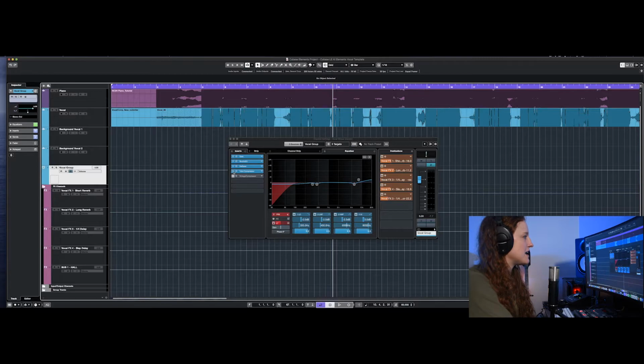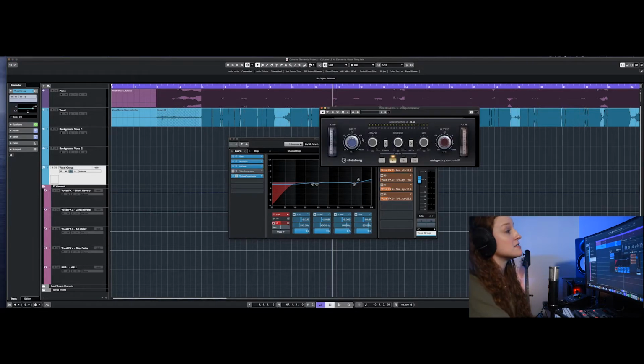And lastly, I have a vintage compressor, which emulates an 1176. And here you can see the gain reduction above.